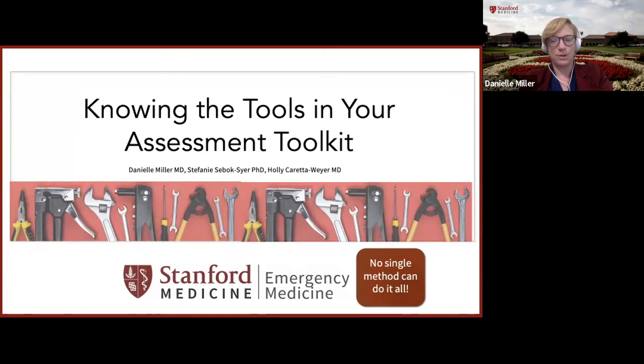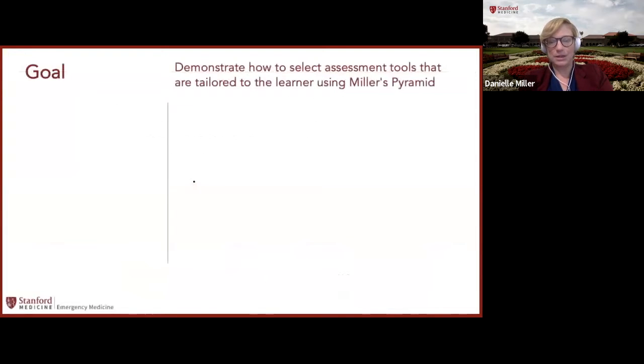Thus, the goal of this session is to provide you with a framework for selecting assessment tools, which will be Miller's Pyramid, and also to familiarize you with the common assessment tools through a practical exercise in identifying them, which we'll do through the chat function. By the end of the session, you'll be able to demonstrate how to select assessment tools tailored to the learner based on the common framework of Miller's Pyramid of Competence.